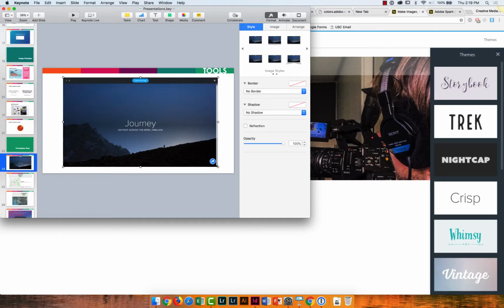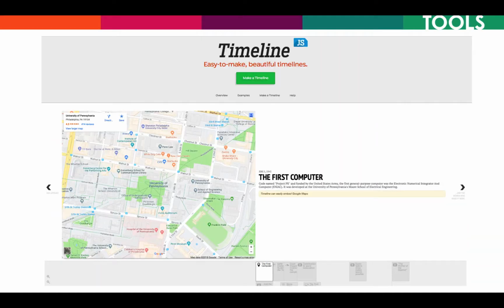And then the next tool I'll talk about, which I think will be helpful for some of you, is if your presentation is very timeline based. What was yours again? It's like history and past. Yeah, so if you wanted to tell the history of, you said Bunker Hill, Timeline.js is a really cool tool.